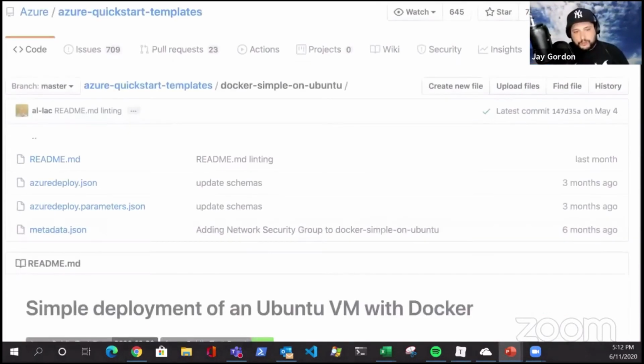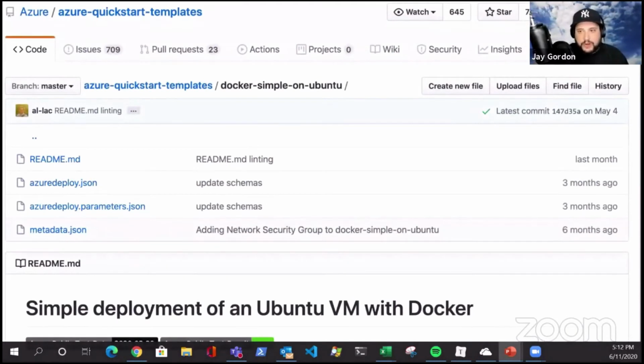So this is the repo I wanted to show you before. And I wanted to show you that azuredeploy.json file. I just didn't keep the link. I apologize. I'll get it and show you after John does his thing.